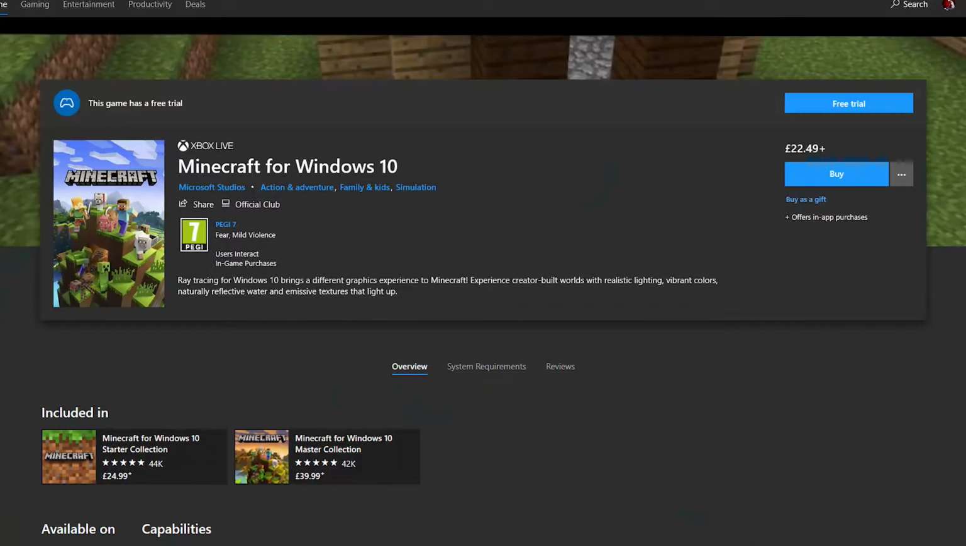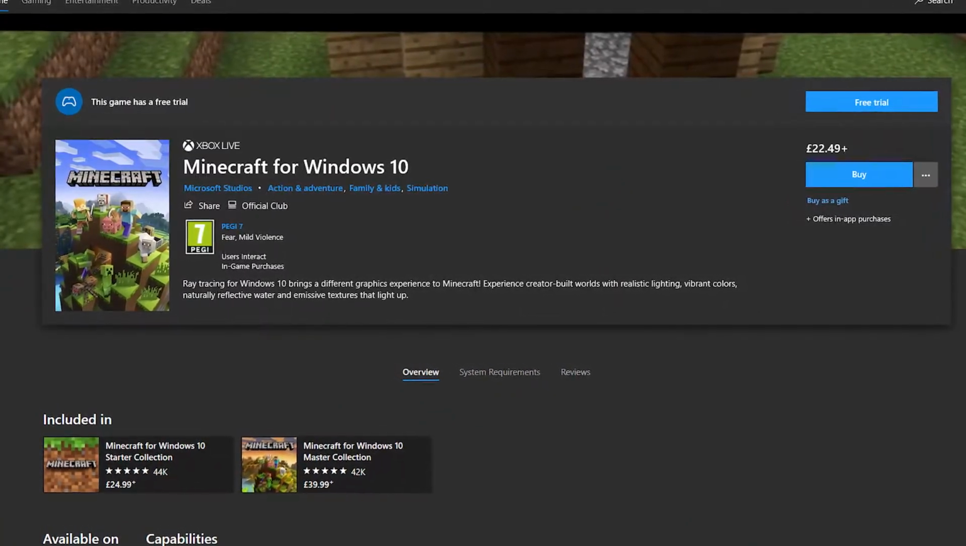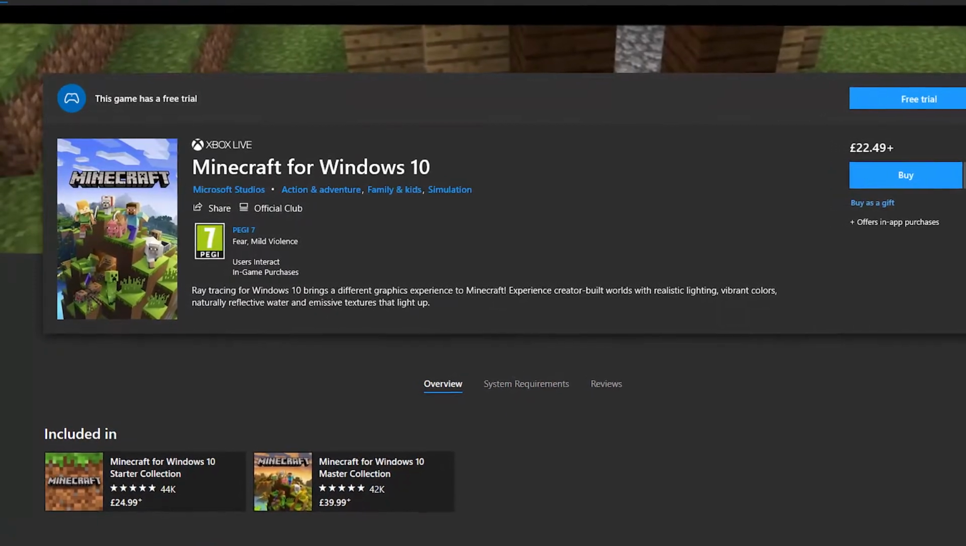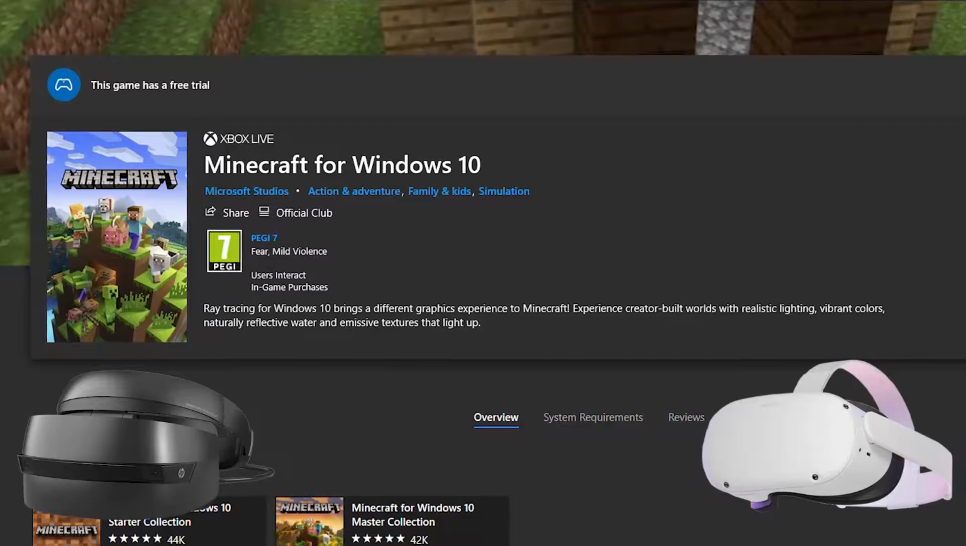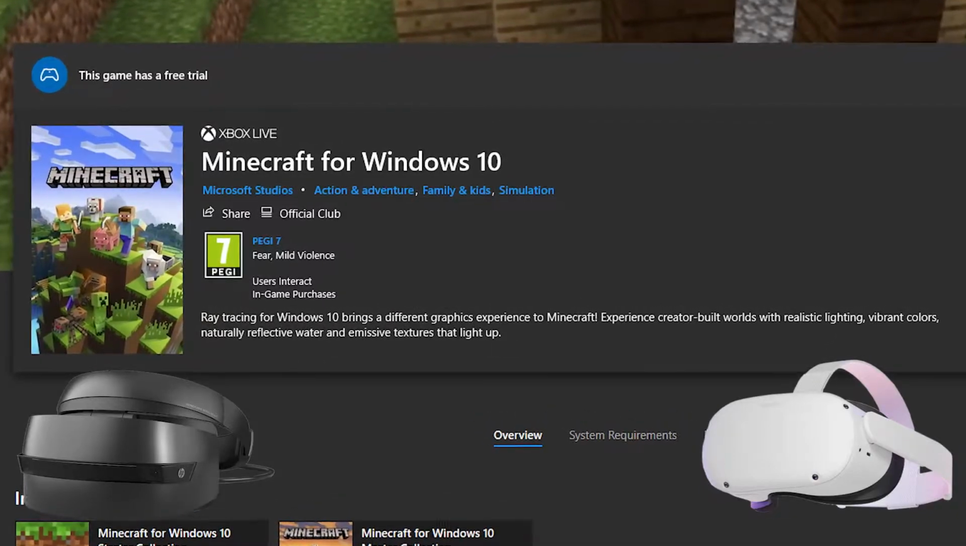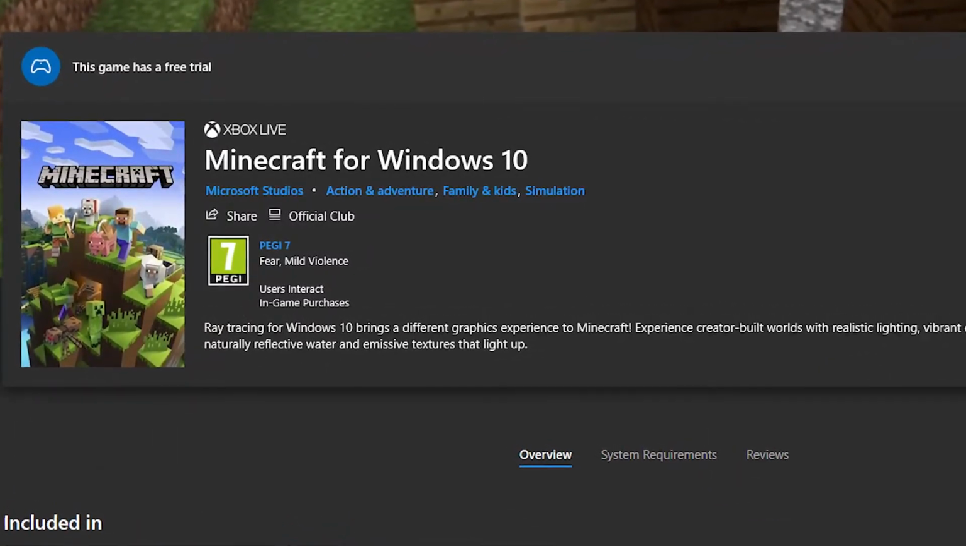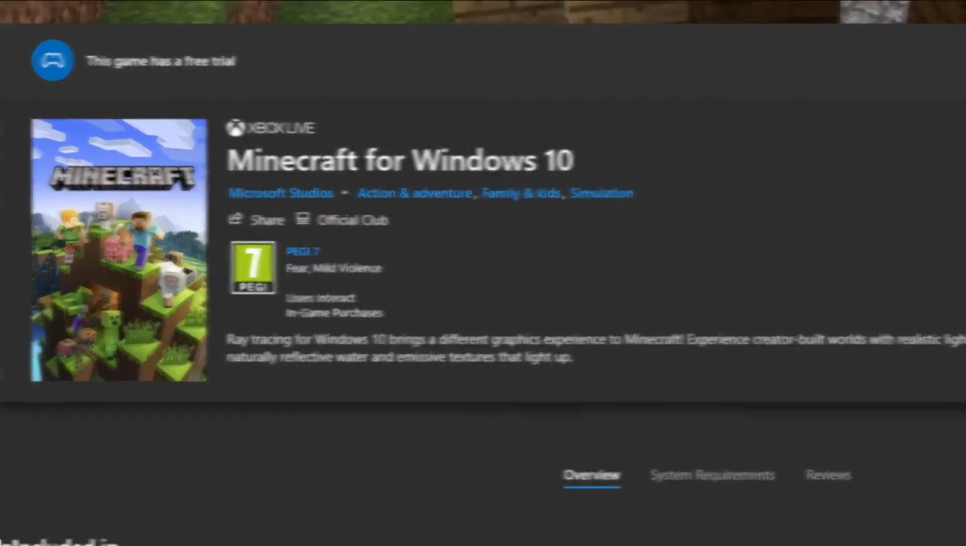Or alternatively, there is the Windows 10 version. Something to note is that the Windows 10 version only works with Windows Mixed Reality and Oculus headsets. So if you have the Valve Index, for example, the Windows 10 version will not work. You have to go with the Java version.